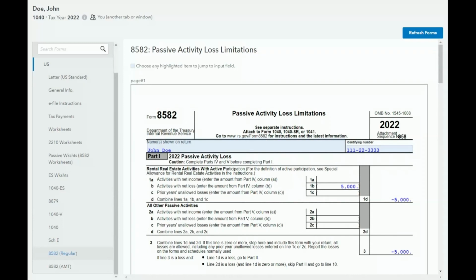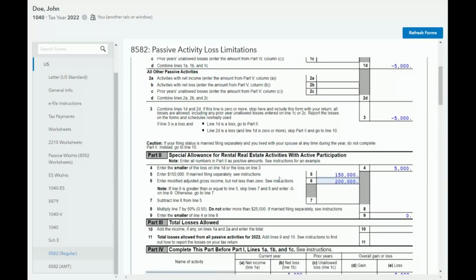So form 8582 is the passive activity loss limitations form. So what this does is this calculates what passive income you can or can't use to deduct from your regular non-passive income. So this is limiting your passive activity losses. So their passive activity losses from that Schedule E are showing up here in Part 1. They have that $5,000 of loss. And then if we go down to Part 2, this is where it's limiting that loss. It's limiting the amount of loss that they can subtract from their non-passive income.